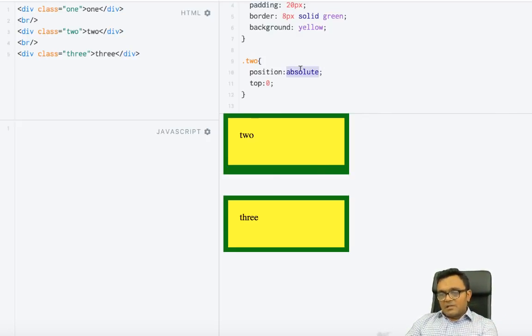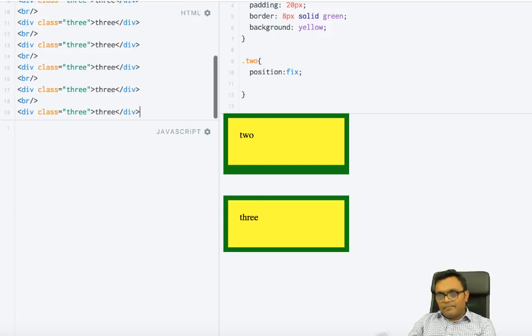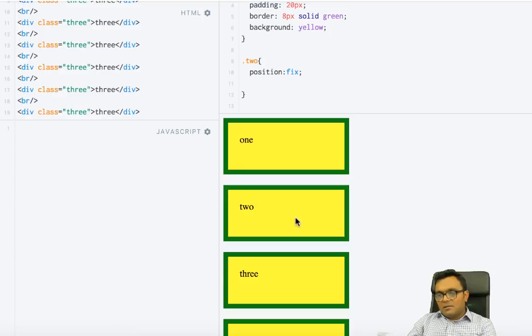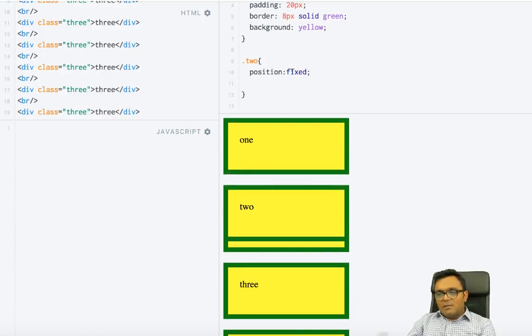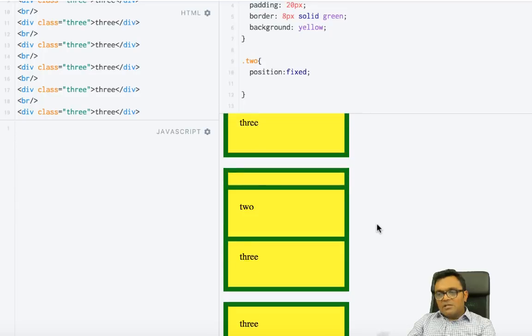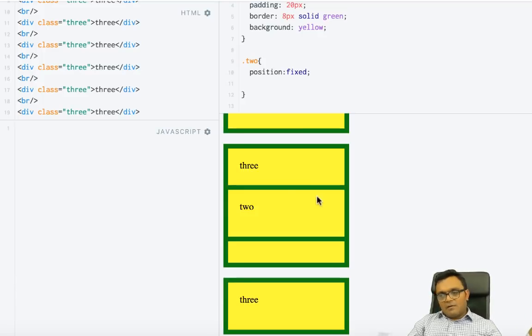And fixed is almost like absolute, but it's referenced to the entire page, not its parent. So it will stay wherever it is right now. Let's say I replicate element 3 many times and run it. Now I have 1, 2, 3, and the position is fixed. So element 2 stays where it is, and everything else moves around it. You can use this for something like an advertisement, which stays there even if you're scrolling up and down the rest of the page.